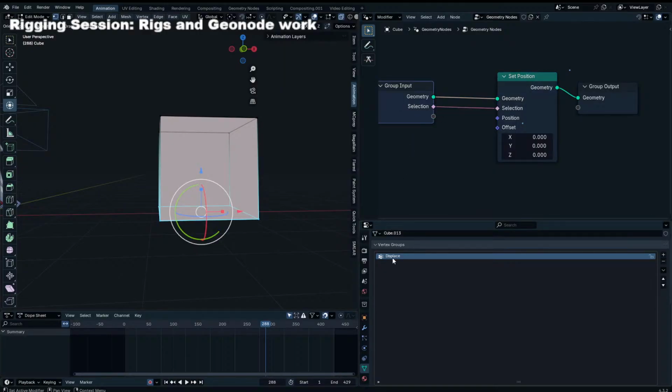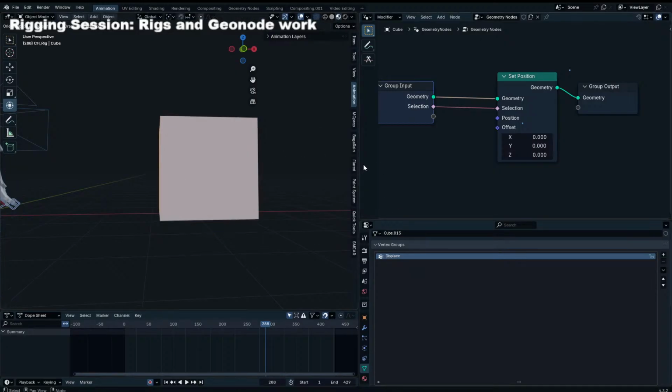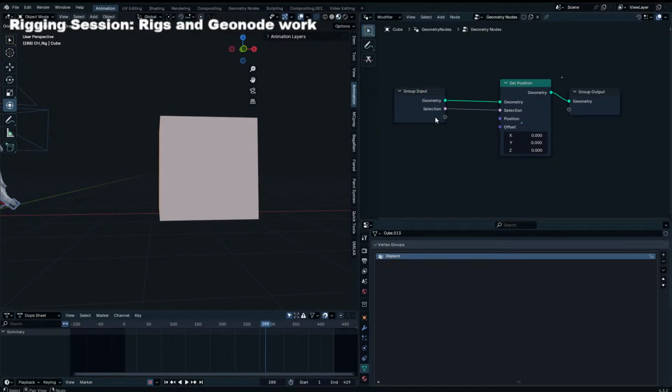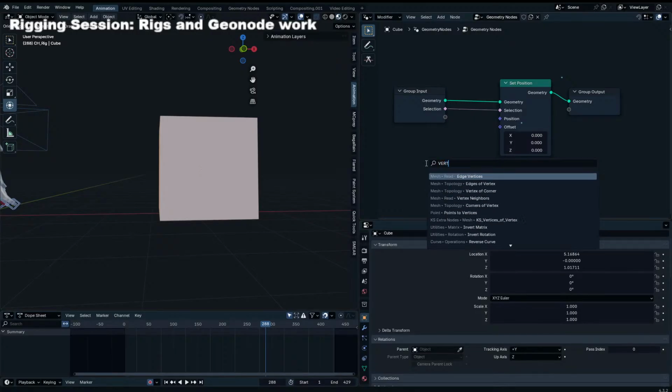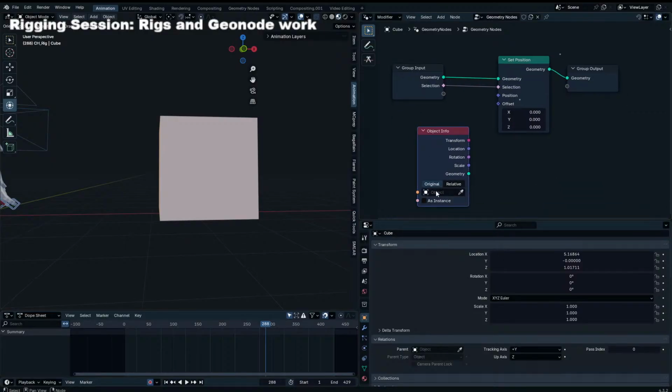The reason we do that is because the displacement vertex group is stored in the object data, which you cannot access inside geometry nodes. You have to bring it from outside geometry nodes. I don't think there's a vertex group input here, and object info does not give us any information regarding vertex group. So you have to do it from outside of the geometry nodes.